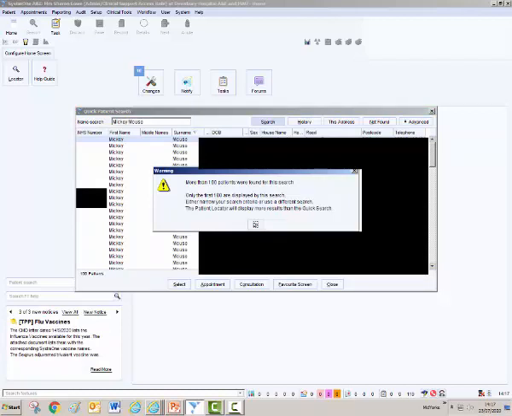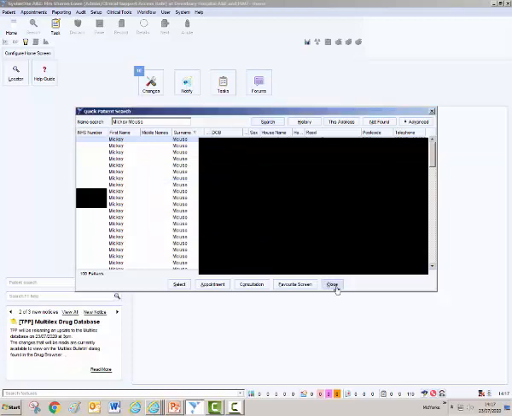The Quick Patient Search only displays the first 100 patients that match your search criteria. However, you will want to narrow down your search, so using the NHS number is the best way to search for your patient. So I shall click OK and close the Quick Patient Search dialog box.